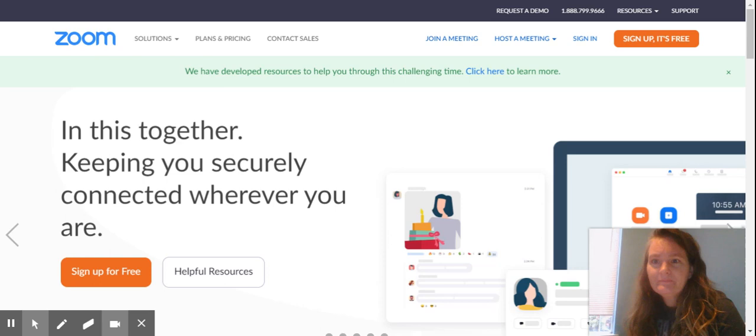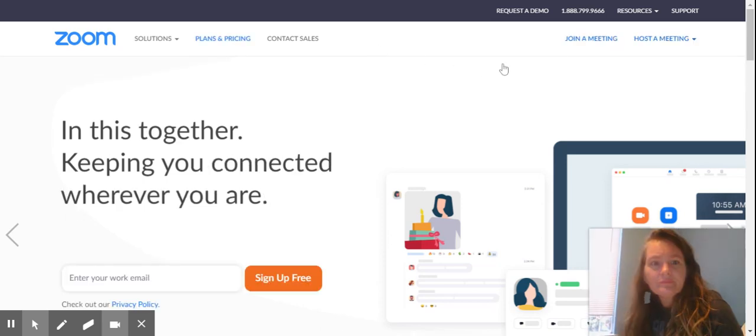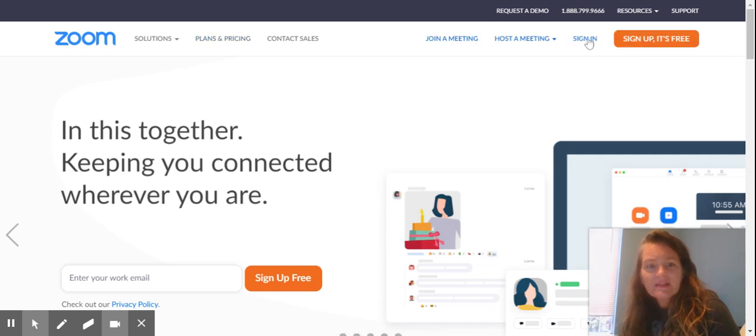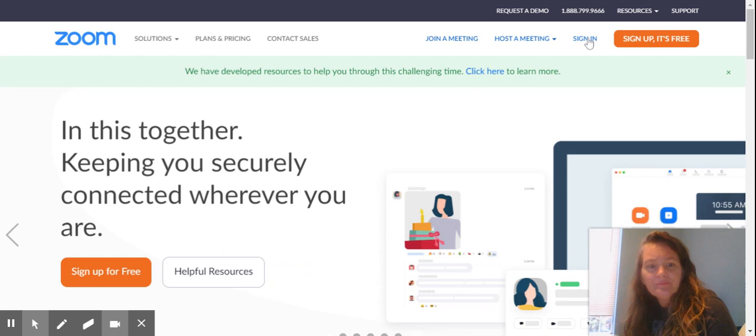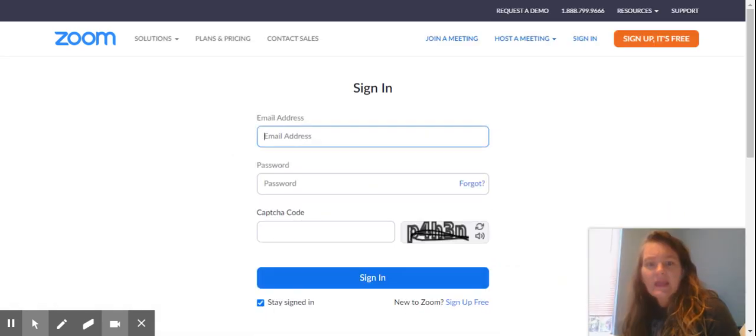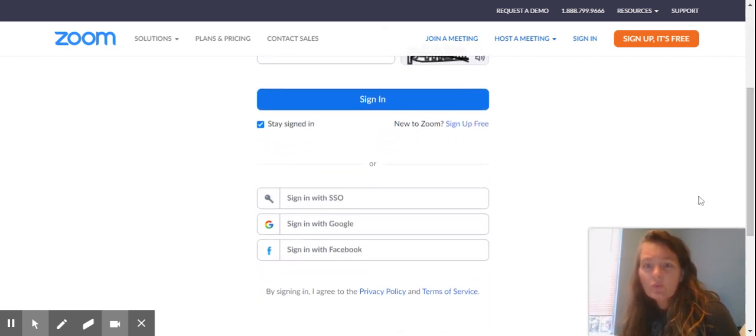And you get to this screen and you will click sign in or join a meeting. So I'm going to click sign in. And see where that button says stay signed in? Make sure that's clicked, but then we're going to log in with Google. Okay. Make sure this is clicked to stay signed in. That way, when you join meetings later, you'll still be signed into your account. And then click sign in with Google.